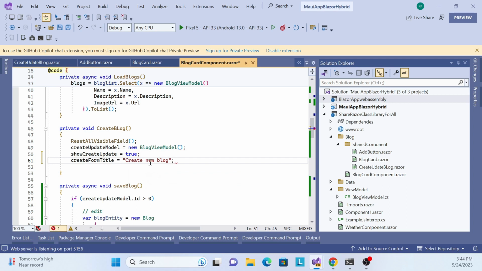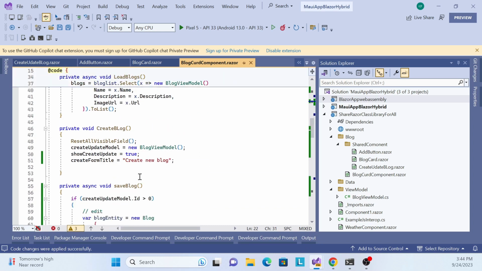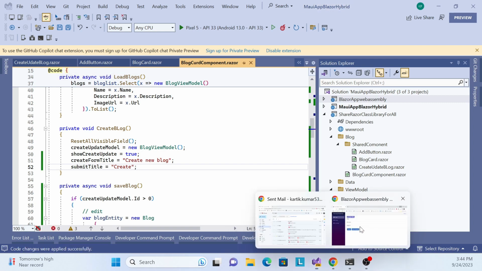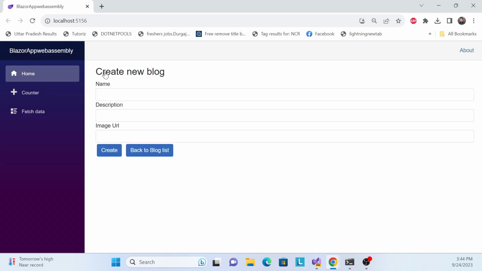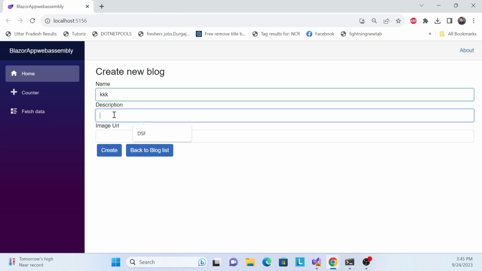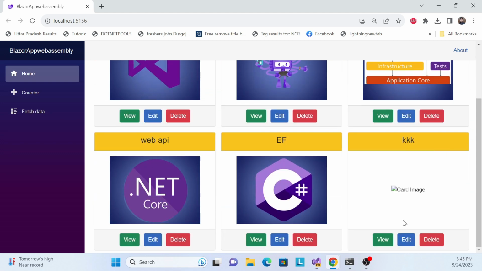Okay, there is another way that we can handle this very easily, but for this demo perspective I am just doing it this way as a shortcut. Also it is create. That's it. Let me refresh. Okay, click add. It creates a new blog. Let me add something. Okay, it is there.